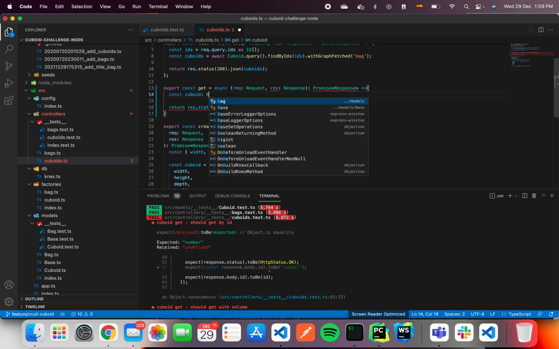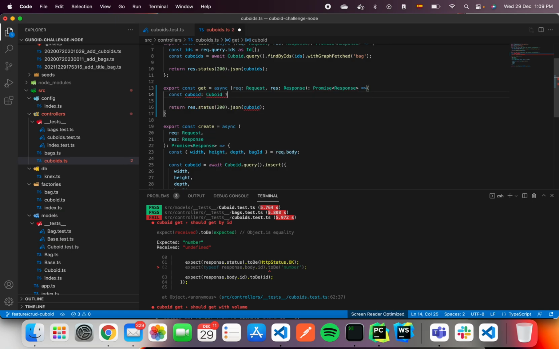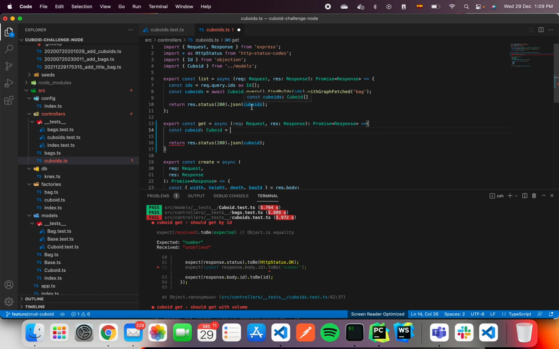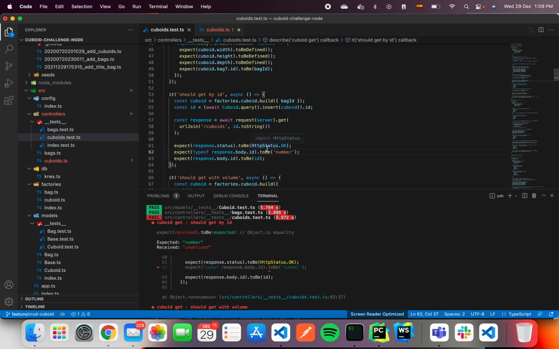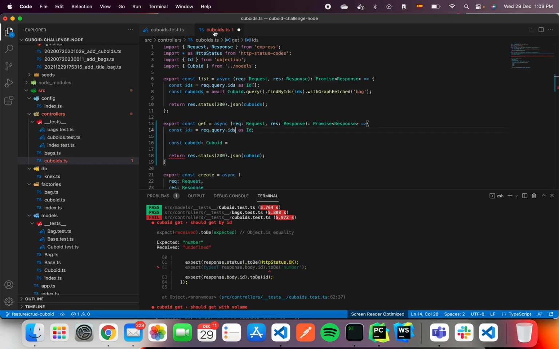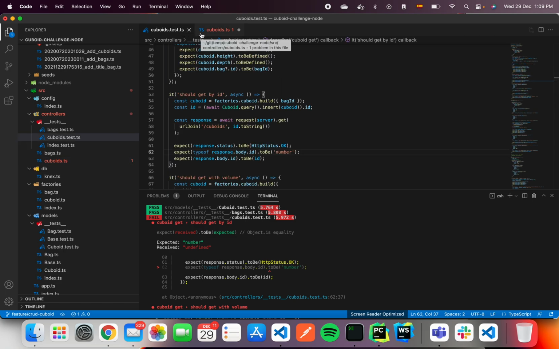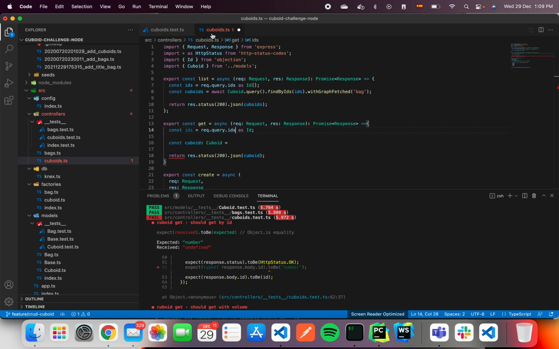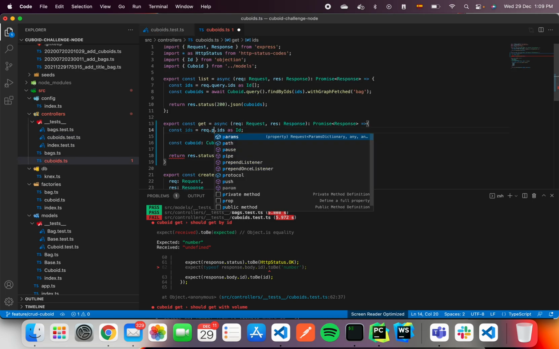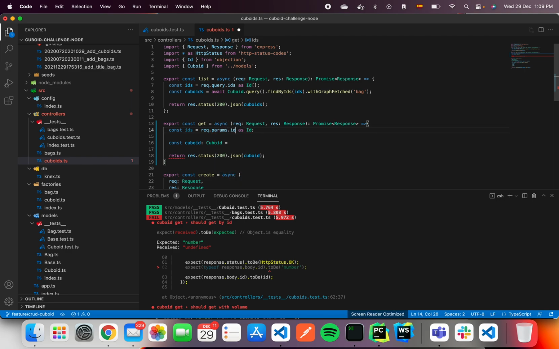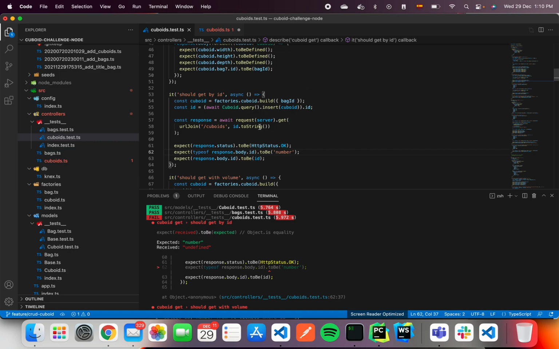Cuboid, and it is equals to... so first we will need to get the ID, so it is the same as above. So instead of an array, it's just one element, and instead of IDs, I think that it is ID, right? Okay, so we're getting the ID as a parameter of the URL. So this changes, because it is not query, it is params, and it is ID instead of IDs, right?